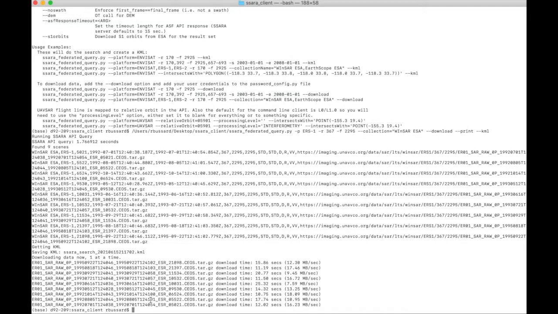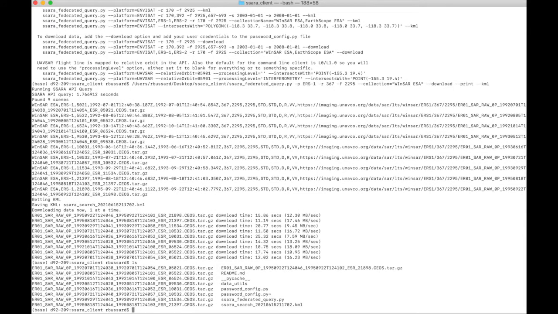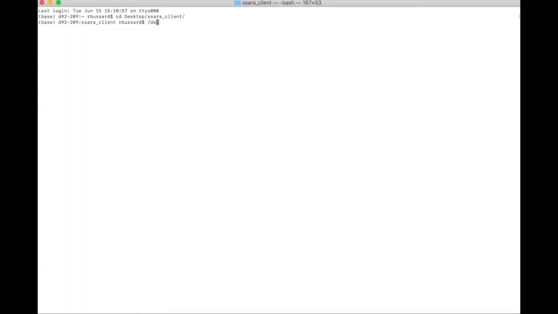Once the scenes have finished downloading, we can check to make sure they're all there with ls. Let's try downloading ALOS data now. We can change the platform to ALOS by writing -p ALOS.